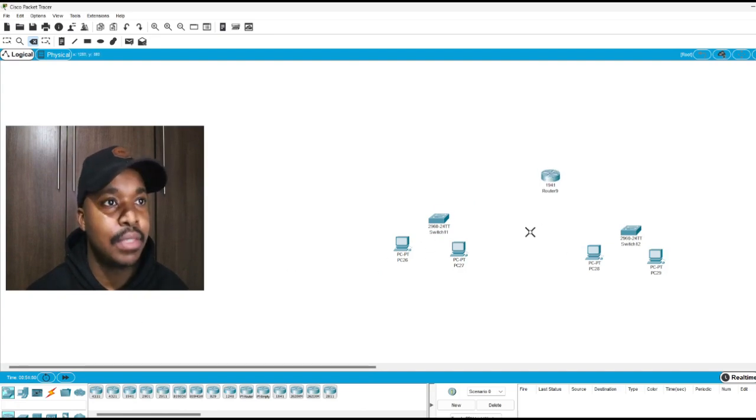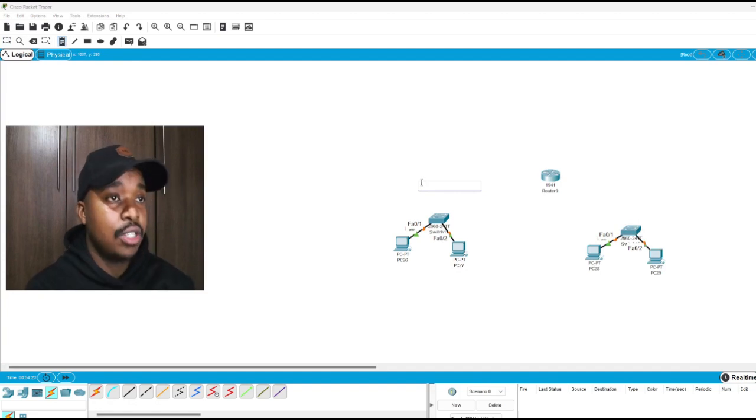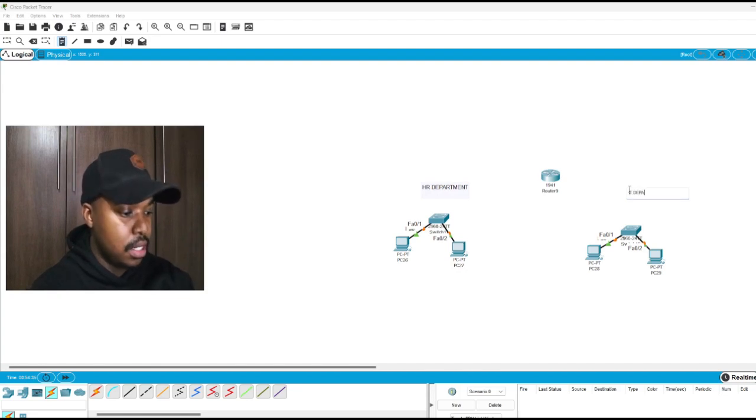So in order for these devices to connect with each other, we need to actually add some cabling from the PC to the switch. So this is Fast Ethernet cabling, and then we do that on the PC to the switch, which is in the IT department. So just for reference, I want to actually label these so that you guys can see which one is which. HR department and the IT department. Okay, great. Okay, now that looks more like it.